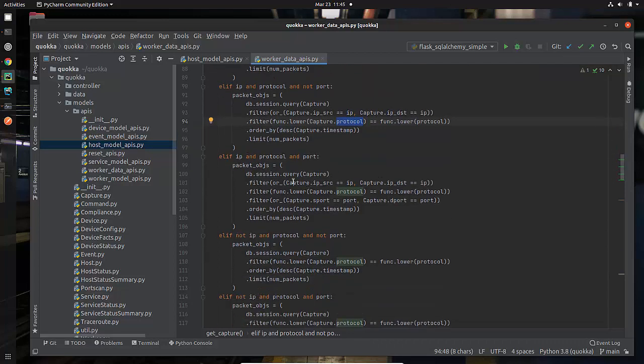And here, not only am I looking for the IP address, but I'm also looking for the protocol, and I'm also looking for the source or destination port. So you can see, and of course, ordering by and limiting. So all I really wanted to do here is show you, it's really pretty straightforward once you have a general idea of what you're going to do to make these queries.